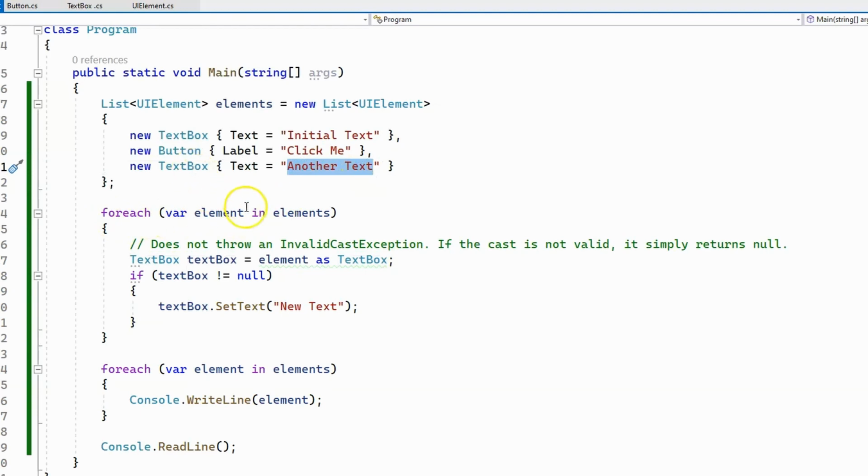And inside this code, we safely loop through each element, and we safely use the as operator in C# to perform the cast. If you remember from earlier, this line of code should not throw an invalid cast exception if this cast is not valid. If the cast is not valid, it will return null, which means if I loop through this list of UI elements, once I get to the button, the cast is obviously not going to be valid, but this is not going to throw an exception. It is simply going to set the text box to null.